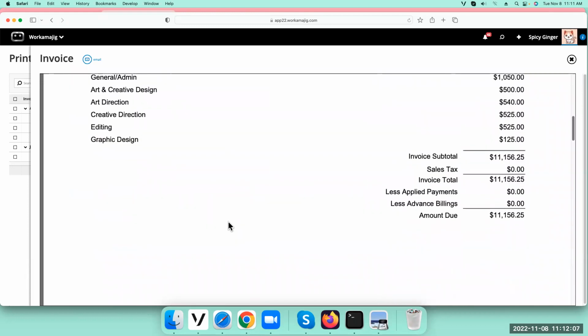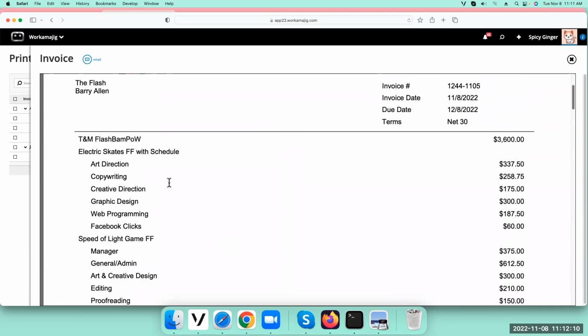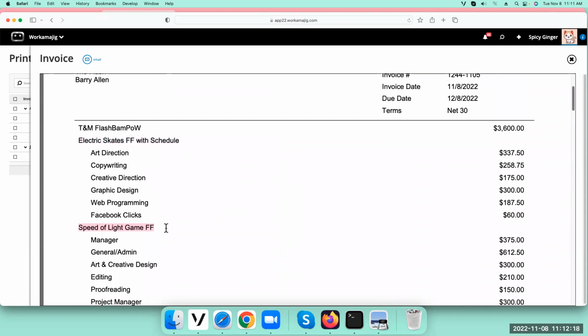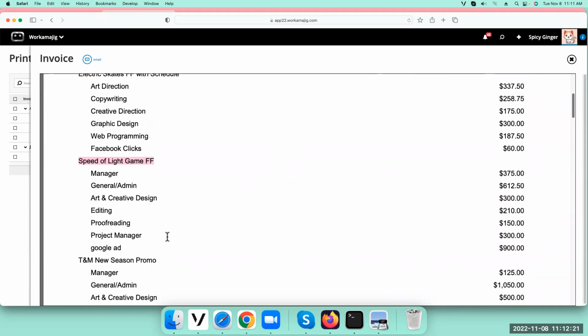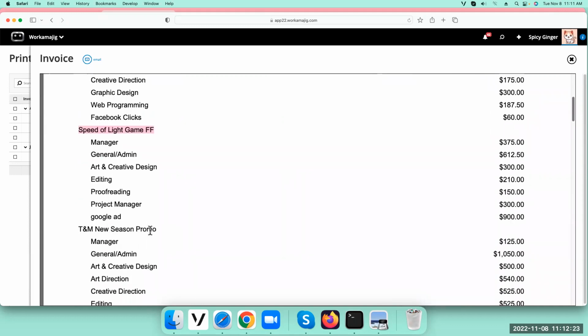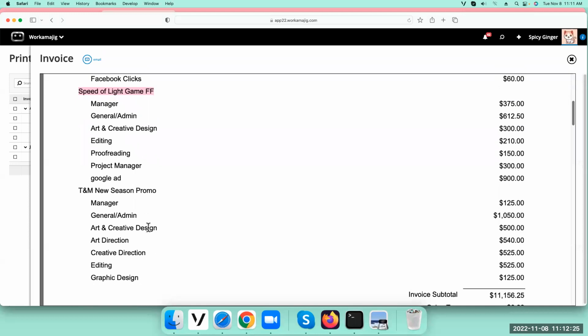So you can still break things out. Like some people want to just have everything. Here is my top line. This is the name of the project. Here, each line is an individual service. Here's a line of another project, and there's all the services. So this is all really determined by what we talked about earlier. You don't have to do it this way.